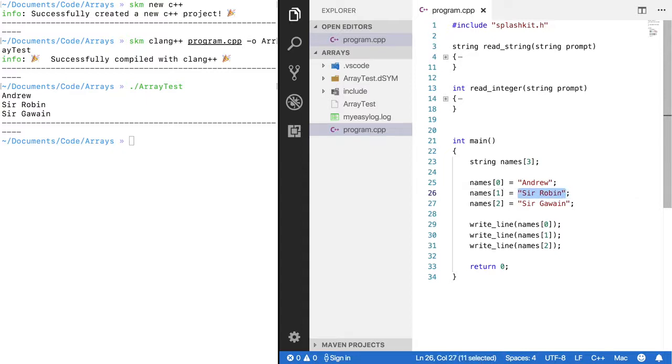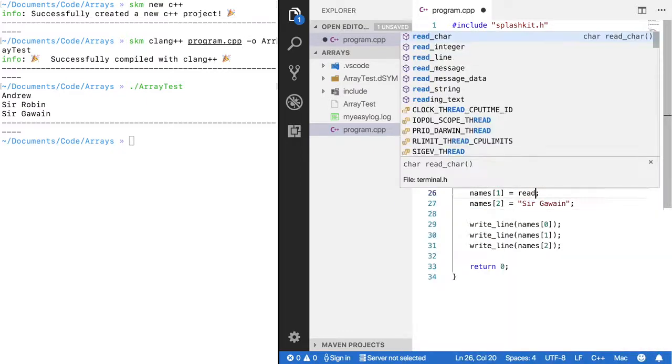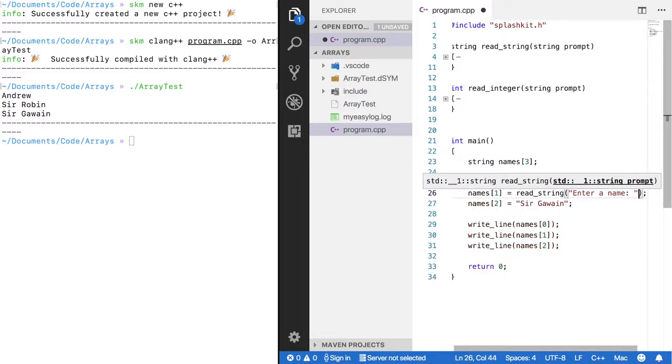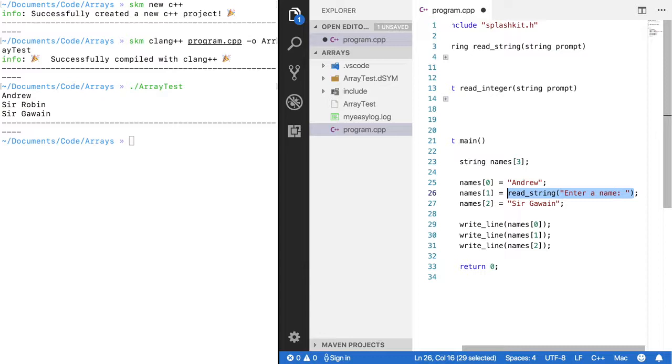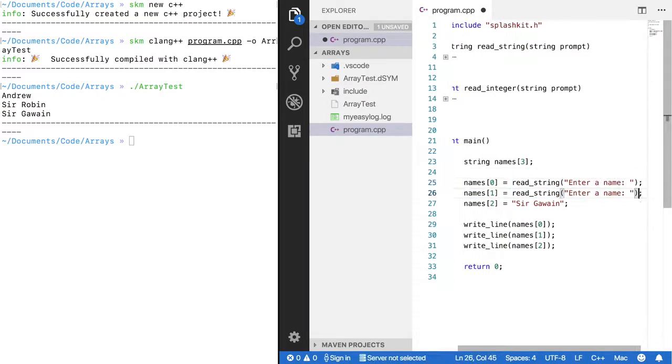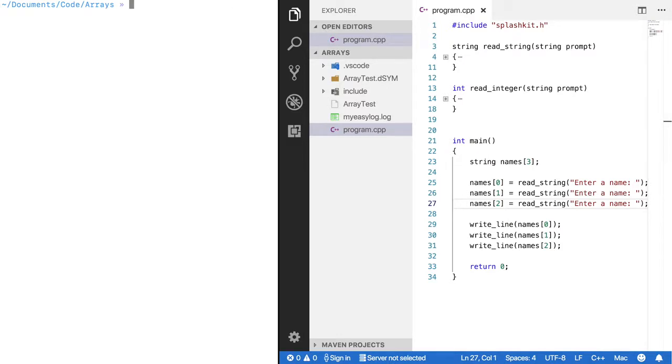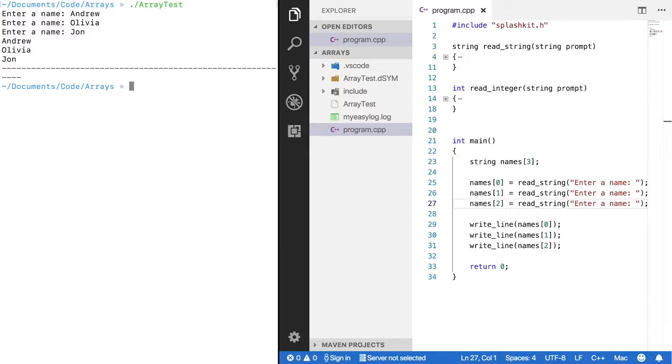I could change this now. So let's call read string. And we can see that we can use any sort of expression on this side, on the right-hand side. So in this case, I'm calling a function, and we can call that 3 times to read in the different names. Then we can output the names as they're entered. Save it, compile it, run it. And I can enter different names. We can see those printing out.